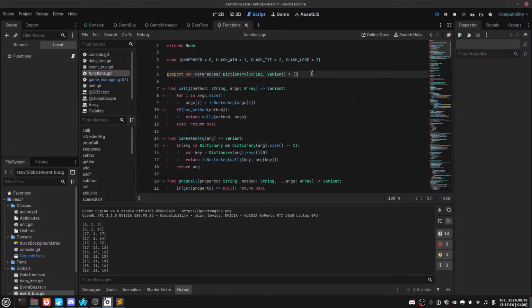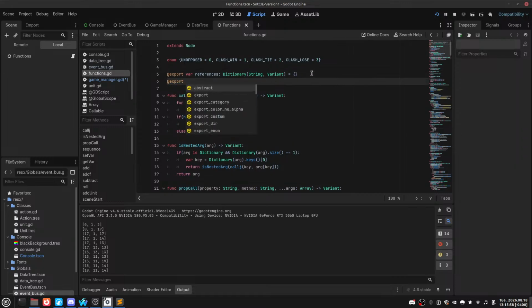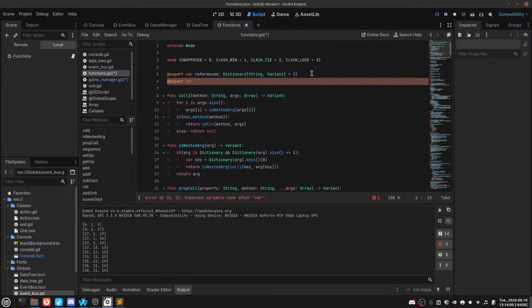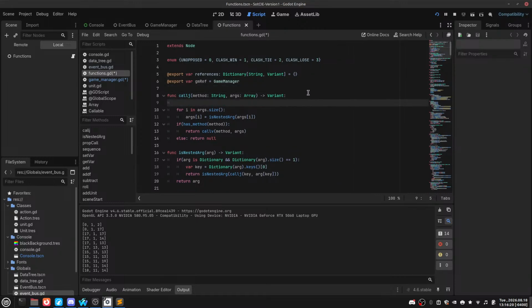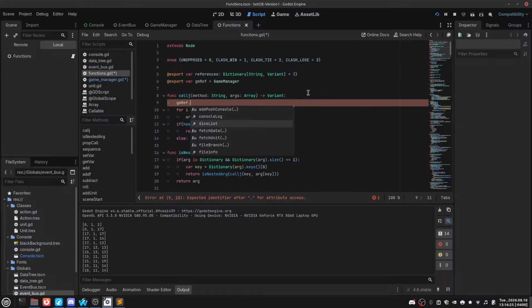I could actually maybe, if I do export gmref, which is equal to game manager. That's actually an option. Let me think about that. Does that actually give it any options? So if gmref, okay, so gmref, do I have any manipulation of gmref? I do. I can actually do stuff like fetch data. I can get the unit list. Okay.